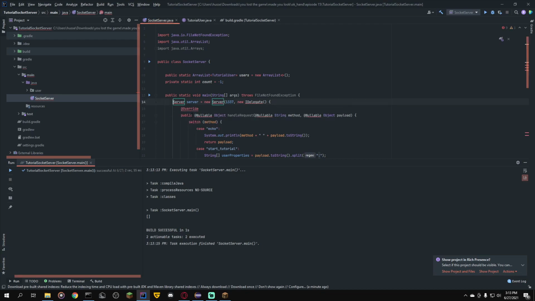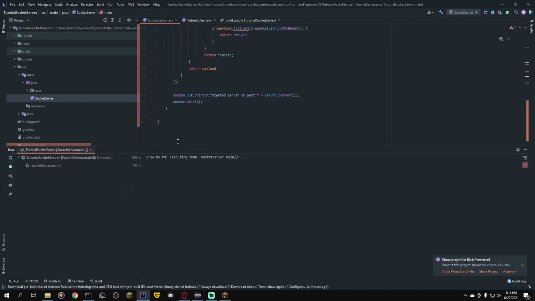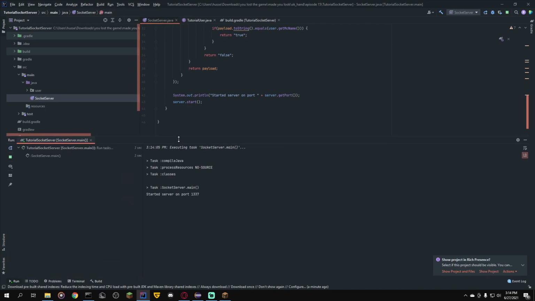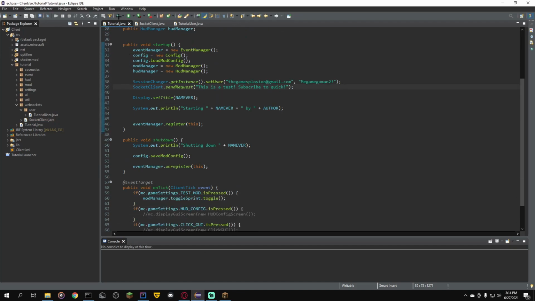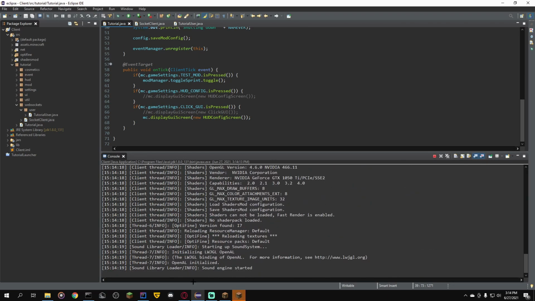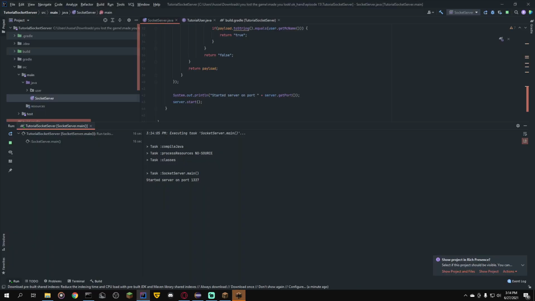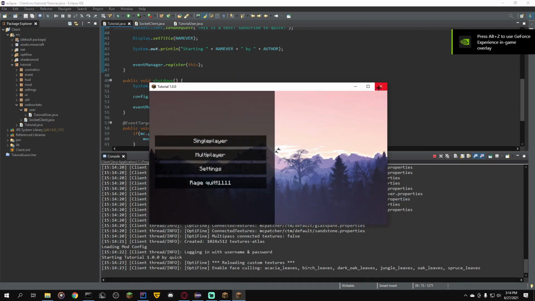Anyway, everything should work now. This isn't imported. Why isn't anything imported? This is making me very sad. Oh, right. Anyway, let's just run it, and we can see the server starts on port 1337. Now, let's run this and see if it works. If it crashes, I'm going to cry, but you know, it's okay. Here we go. It works. As you can see, it is communicating.